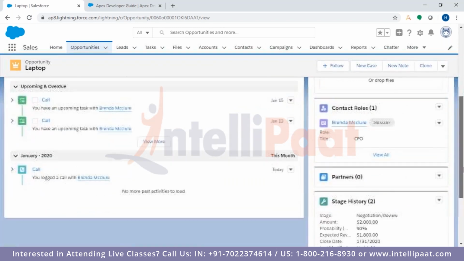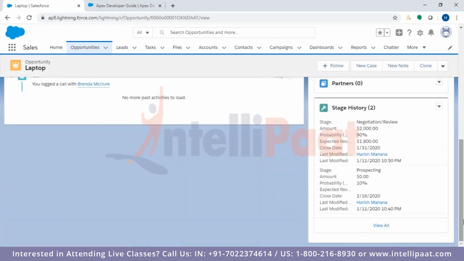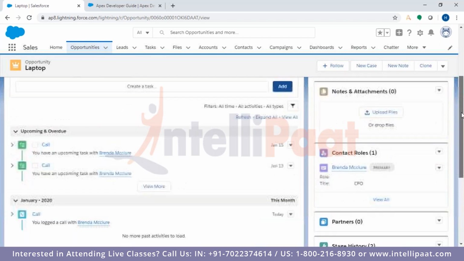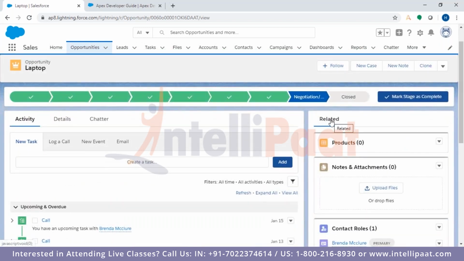Here the price quotation and those features are not showing because this is a free account. Otherwise, here you would get the quotation part in the related list, through which you can create a quotation and then send it. Okay. That way. Any other query?